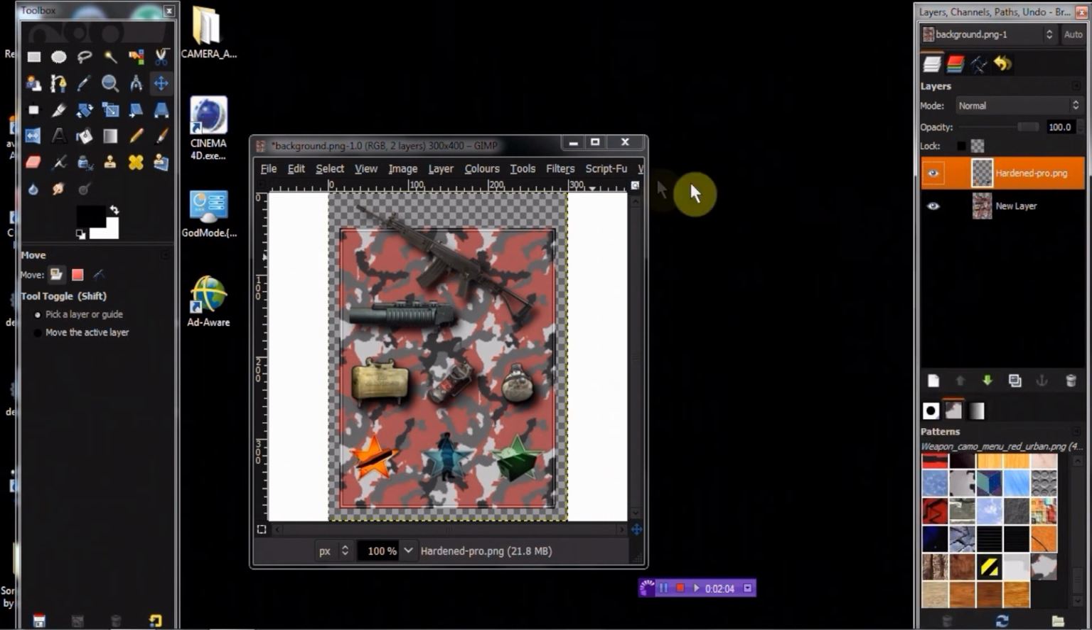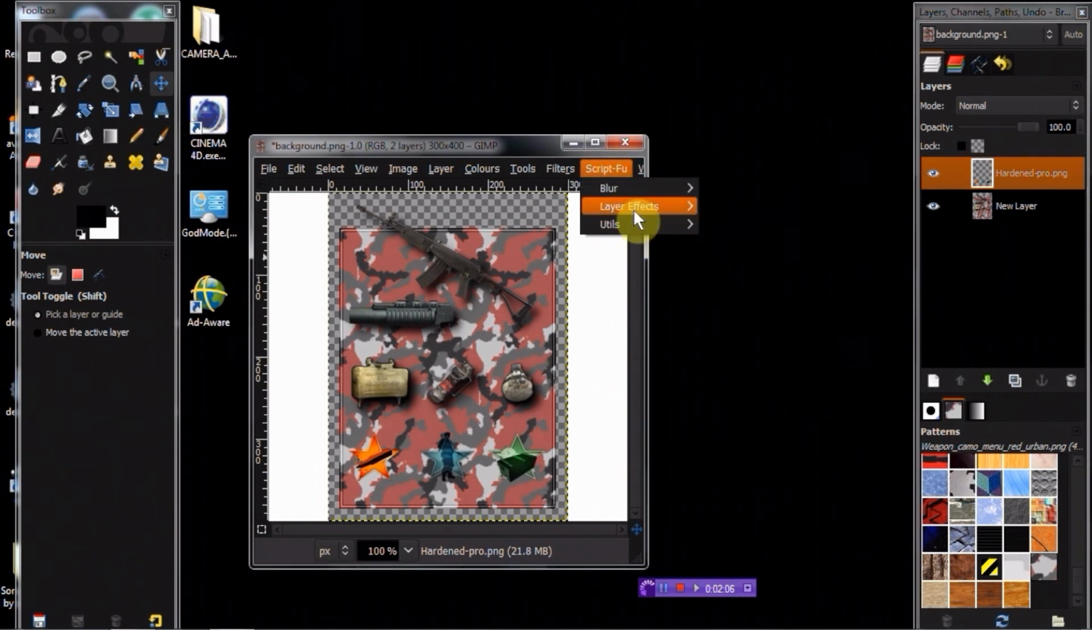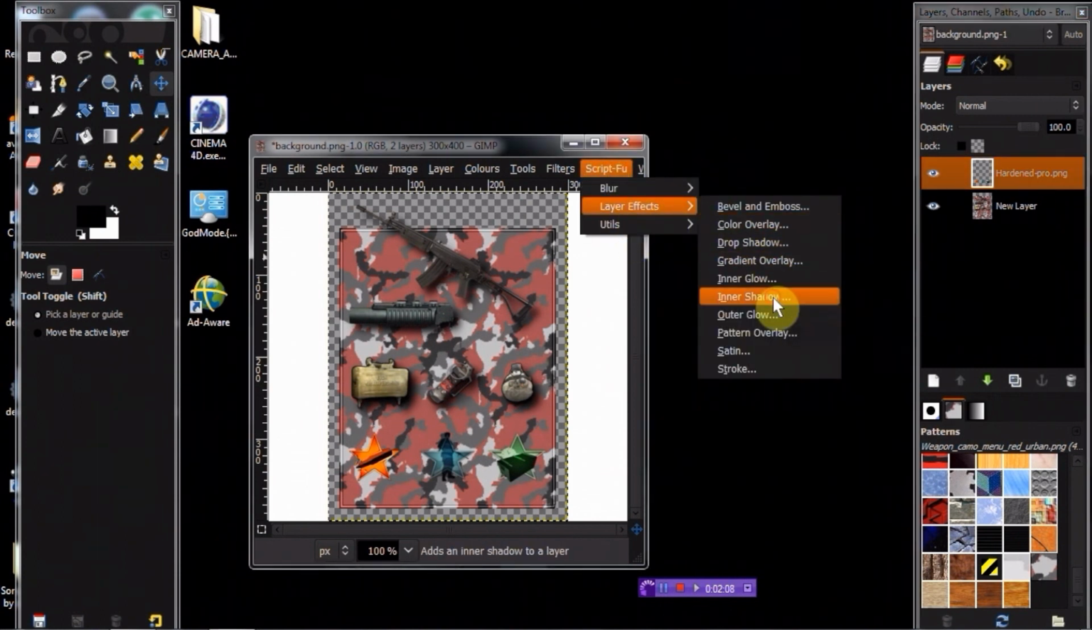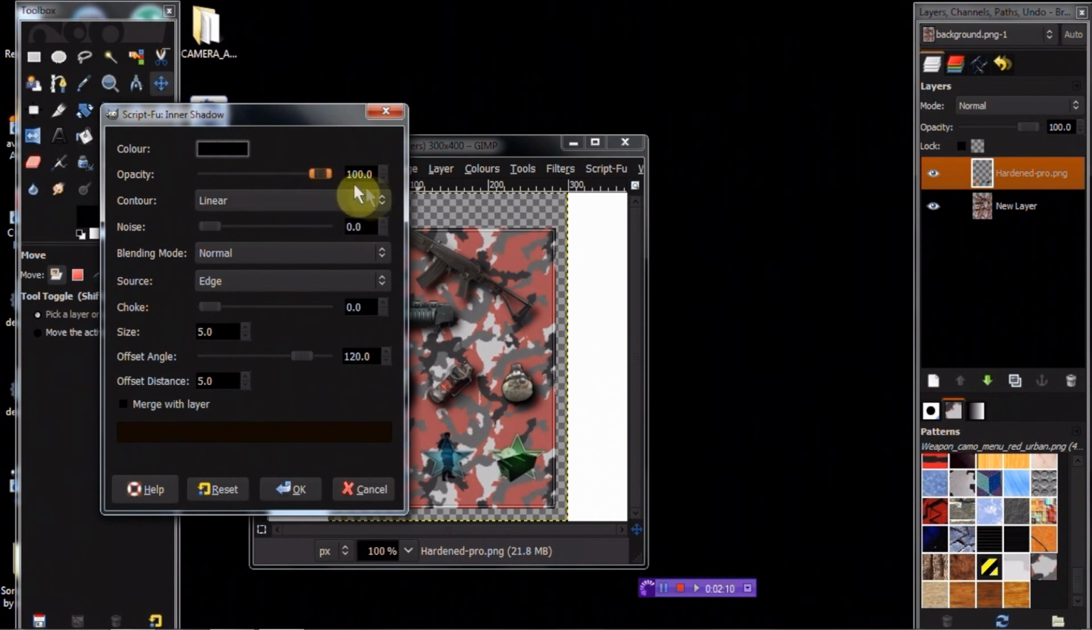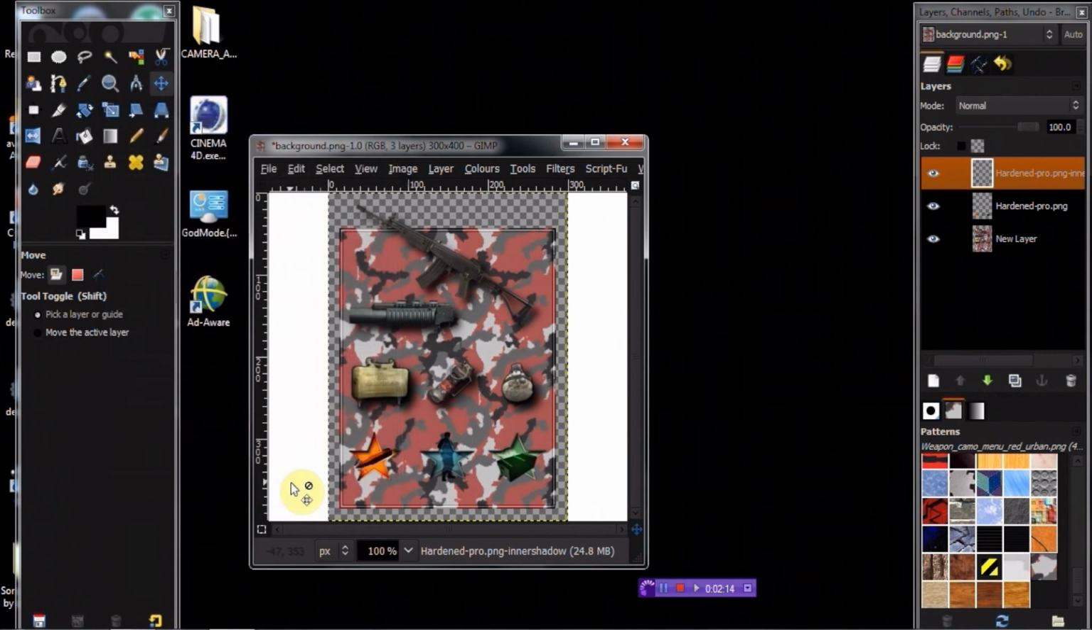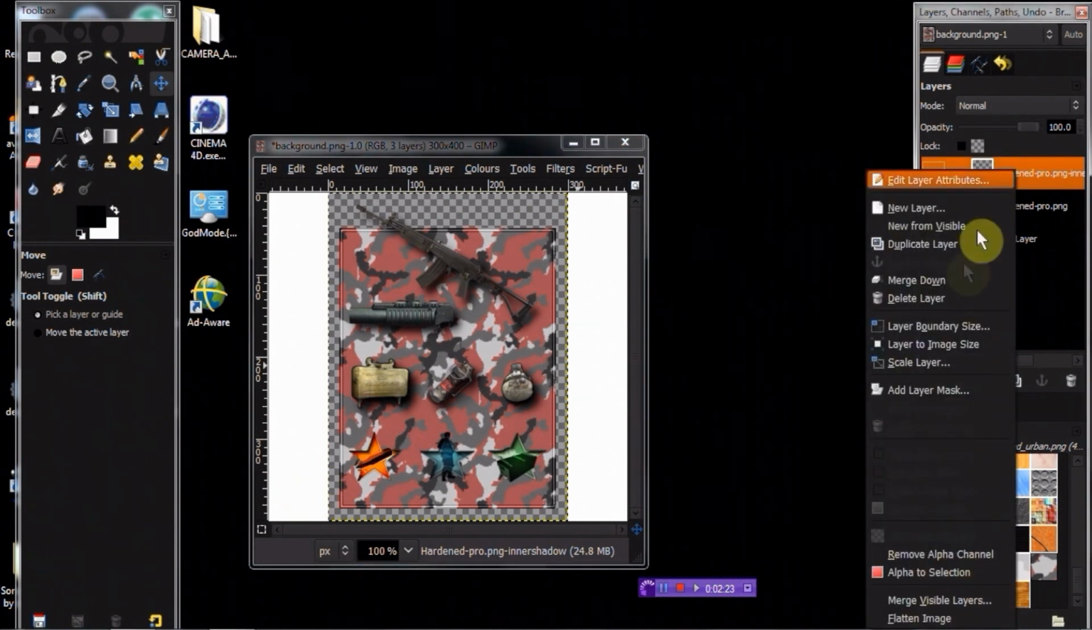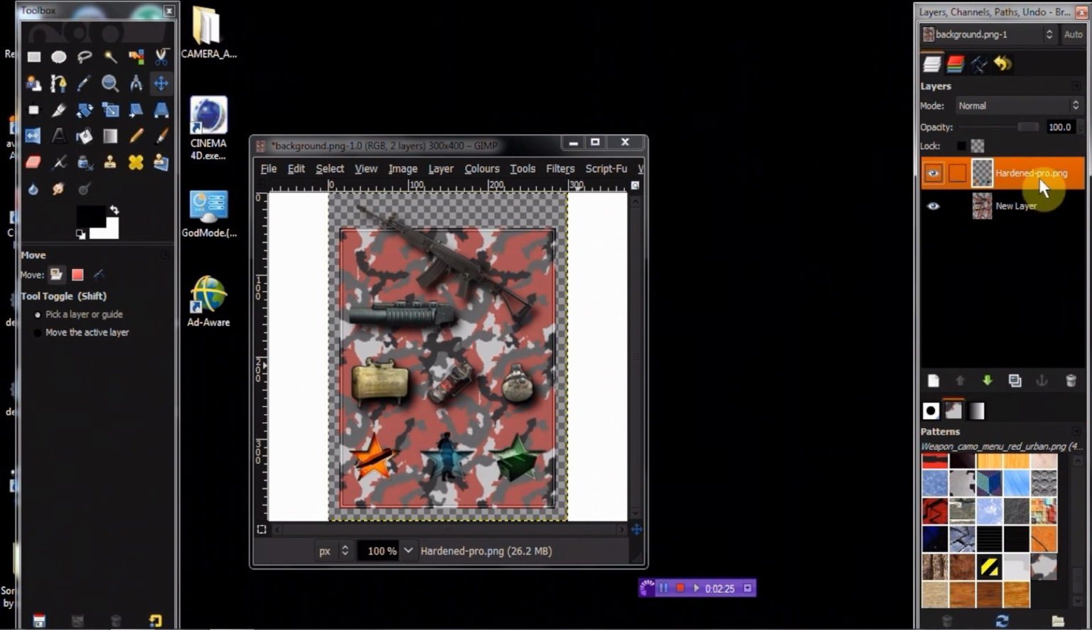And then you're going to want to go to script through and then inner shadow, opacity 100%, everything else the same. I just think it looks a bit better than just dropping the shadow. And then you can merge down just to one layer, and then that's the first part, or the first layer, sorry.